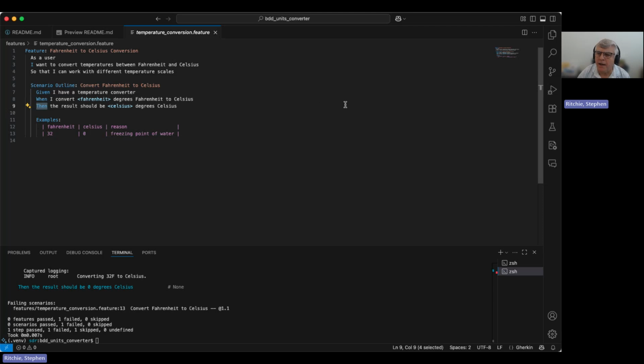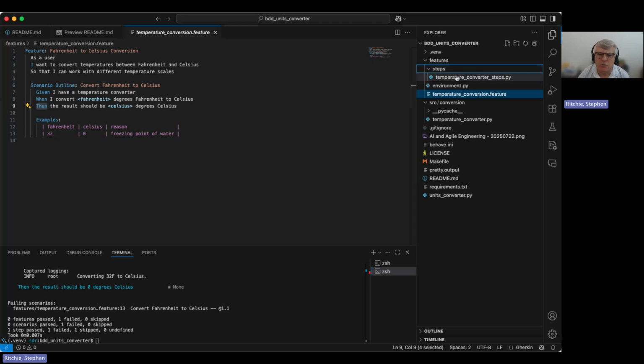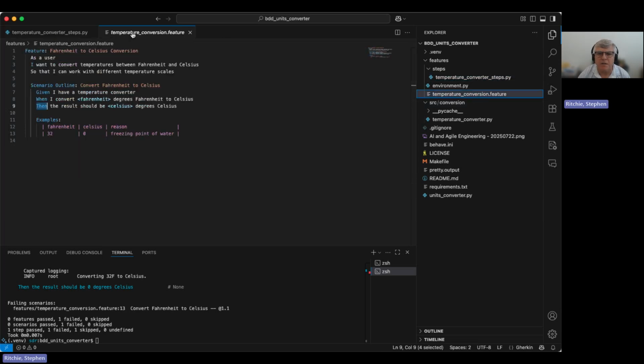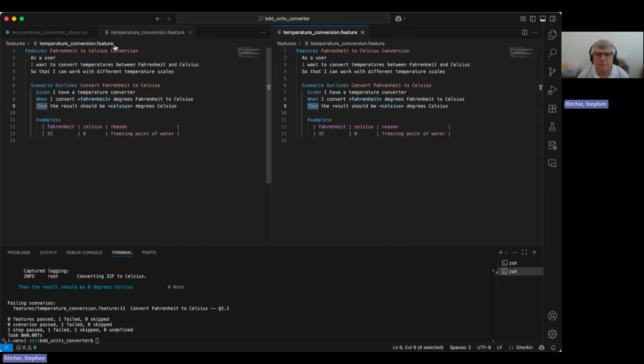Now let's take a look at this code. The way behave works is that it associates this English language specification to Python code, and the Python code connects. Let's close the others and put the feature file side by side so that you can see it.